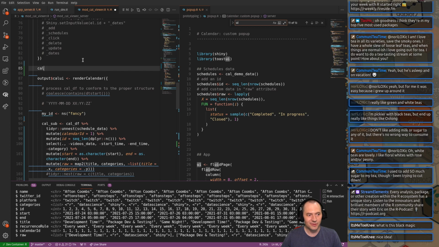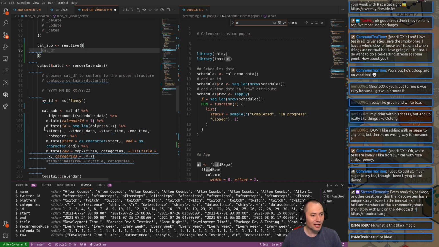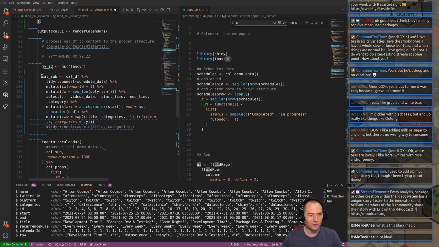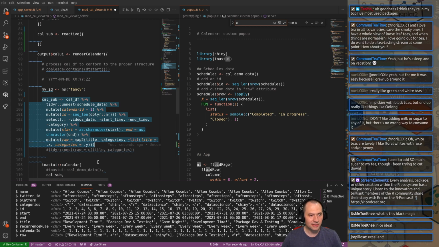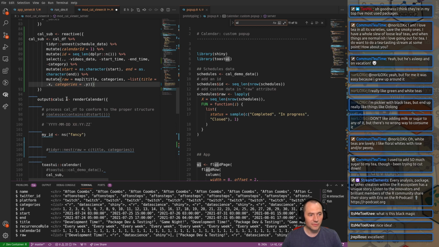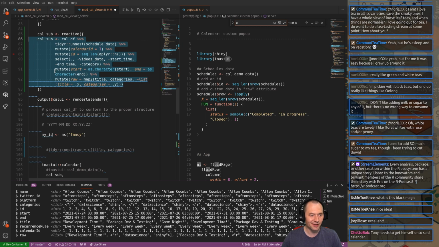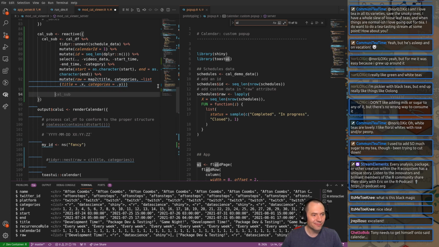Let's define a reactive here. I have so many reactives in my apps, it's not even funny. Now my ID is going to be used in a different place, so we don't need to copy that into the reactive. We're going to move this over to here. Oh, the indentation. Oh, that's brutal what it did there. Oh, that's not fun. I'm using cal sub twice, but I don't care. I'm going to have to clean that up later. That's going to bug me for a while.